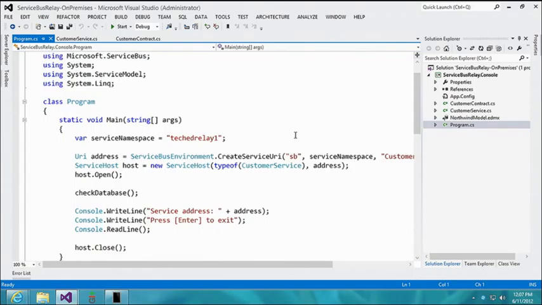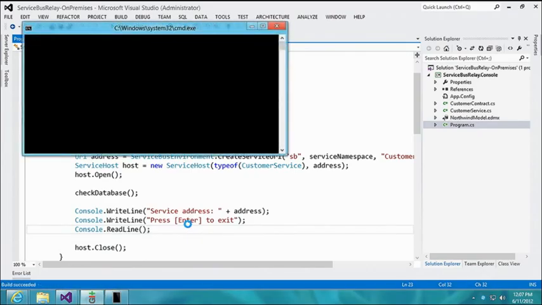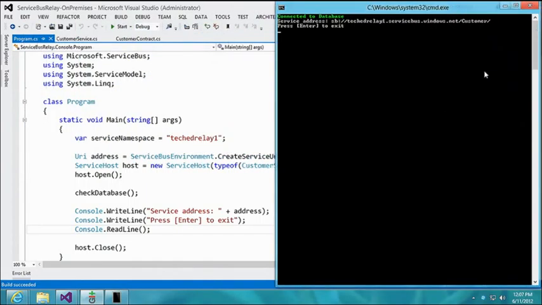And all it does is connect to Azure using these Service Bus APIs, expose this WCF service to it, and then just say we're available and wait for someone to hit enter. So when I run this now, this console app is going to run. You can see we've connected to the database, we're connected to Windows Azure, and I'm now publishing this customer service from my local, behind-the-firewall environment to the cloud, to Windows Azure.